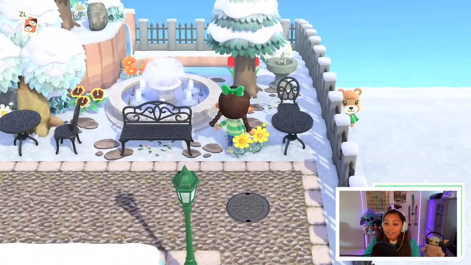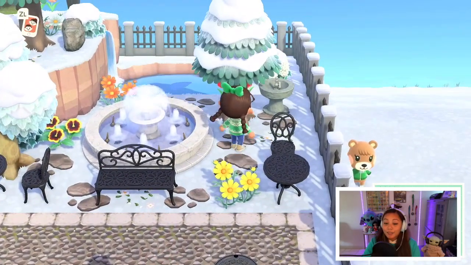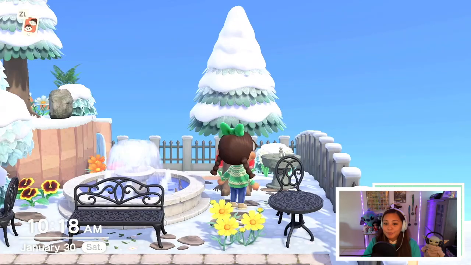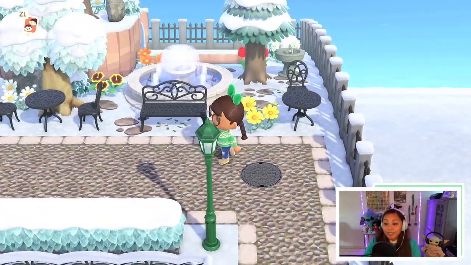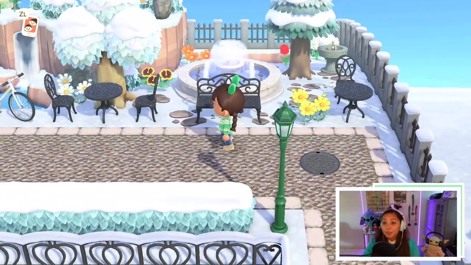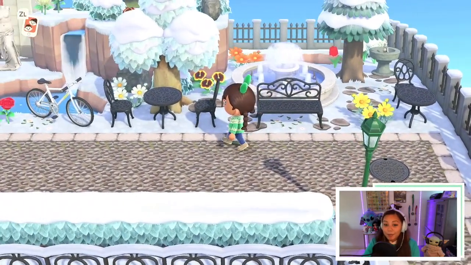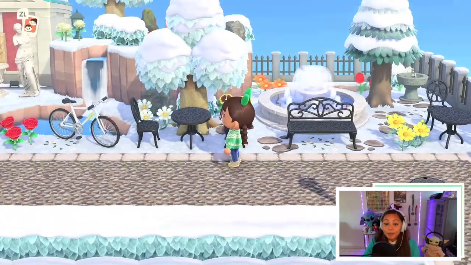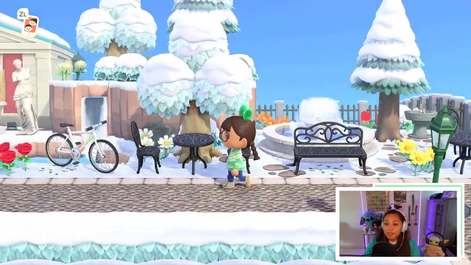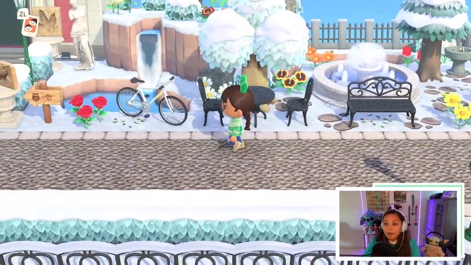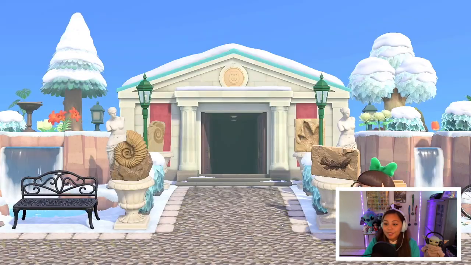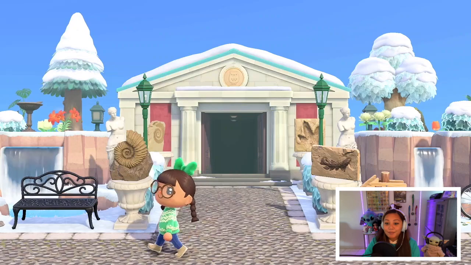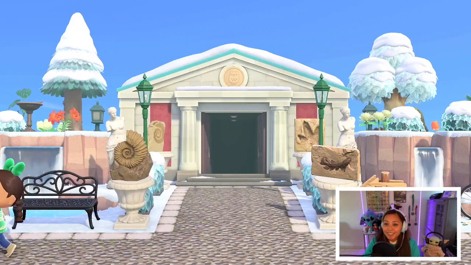So here we have the seating area on the right side of the museum. I really like how it turned out, especially with the trees all fully grown. And I like the placement of the trees because it gives the area a pretty good height difference. And the cliffs on either side of the museum gives it some really nice details.